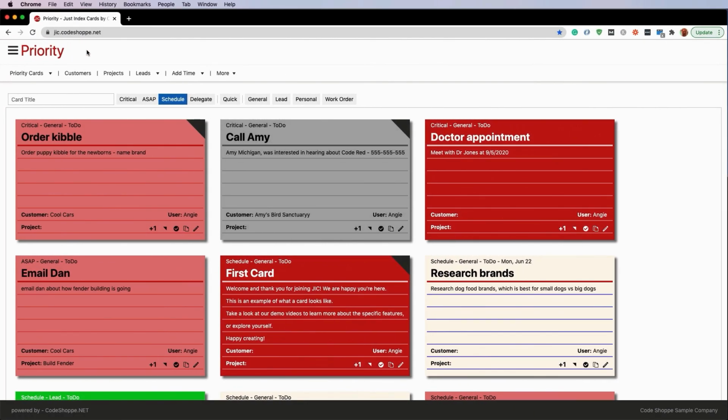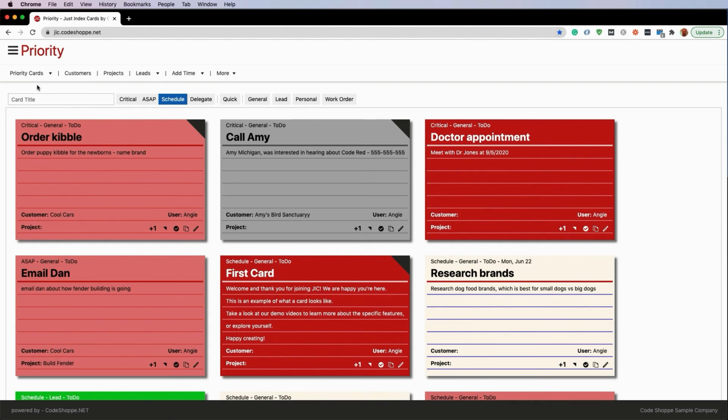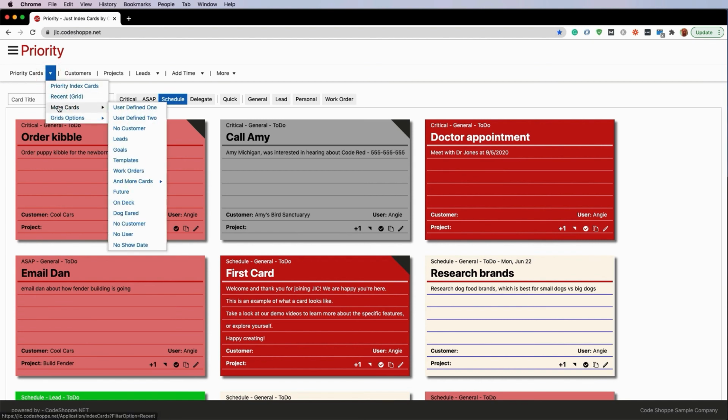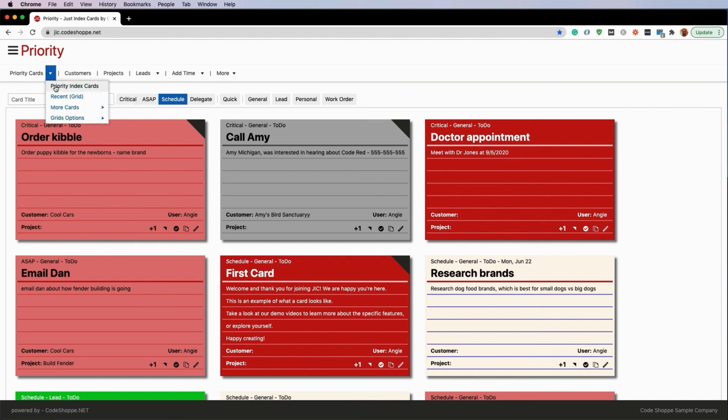Main menu. The main menu gives you access to all app areas. Working from left to right, Priority Cards takes you to the main card page with a default filter. The drop-down menu to the right of Priority Cards is a tree of links to various card pages and grid view pages with predetermined base filters.